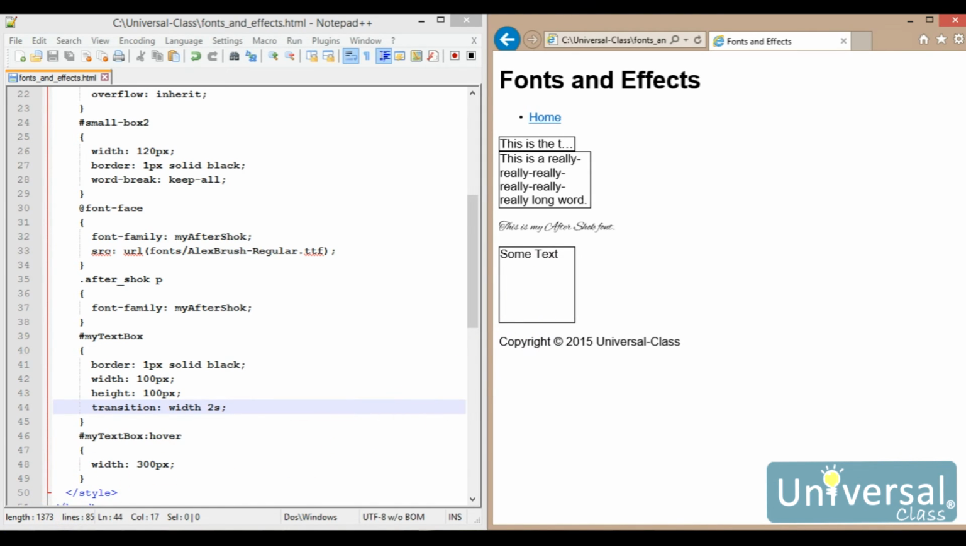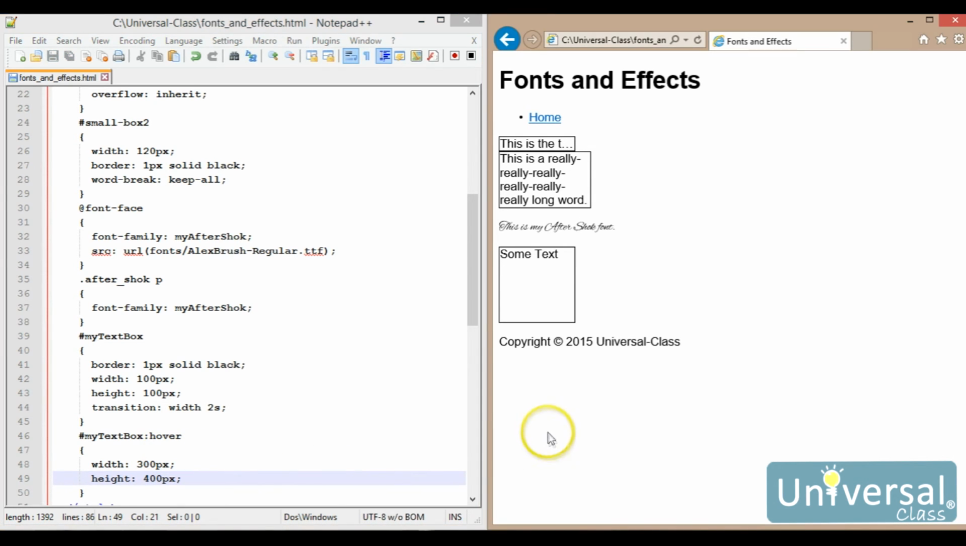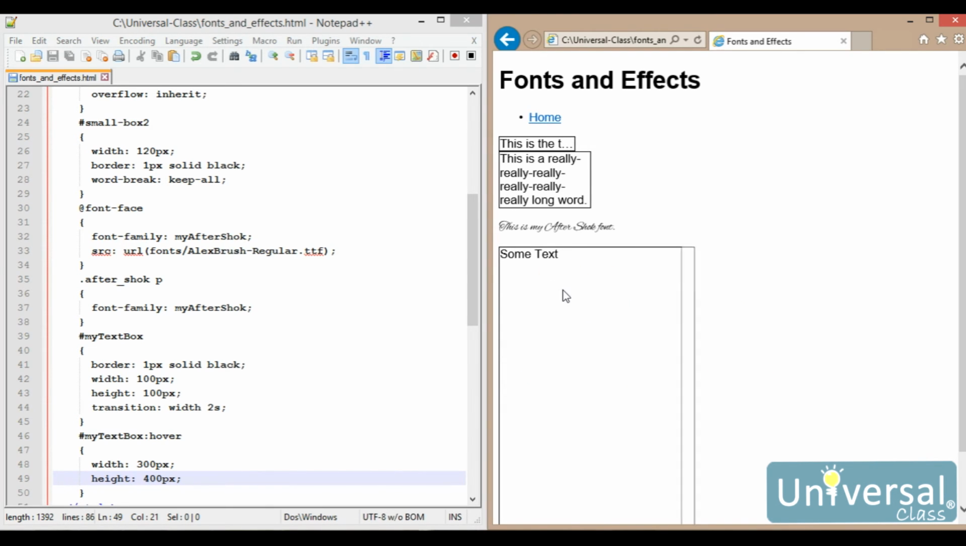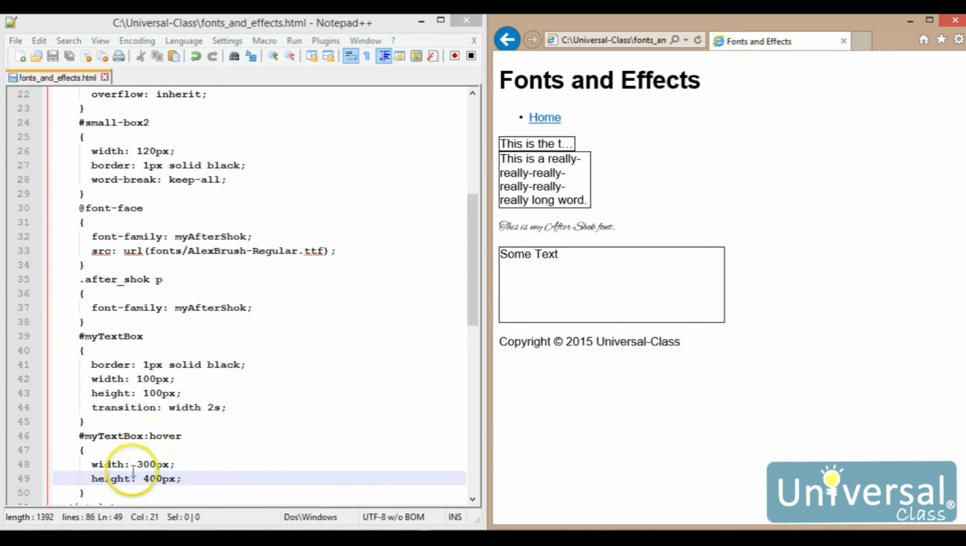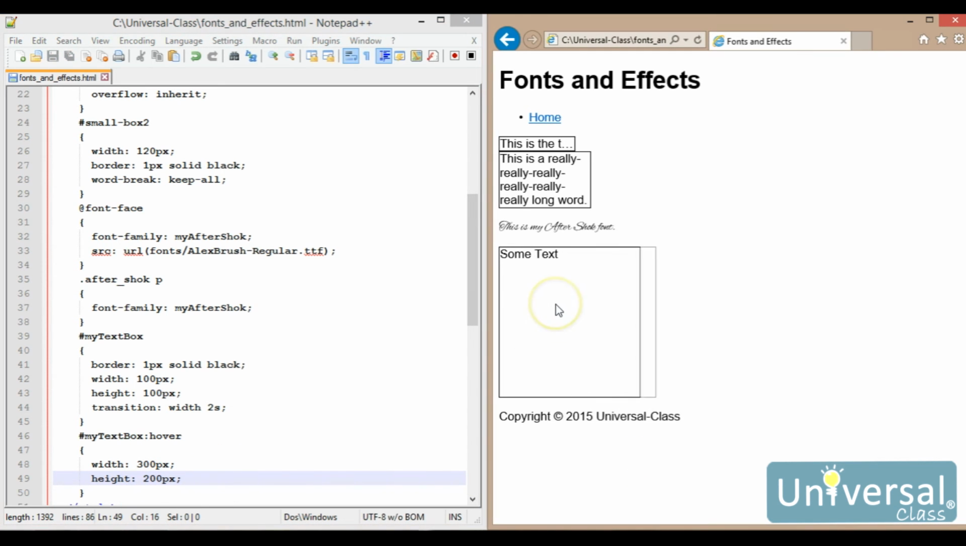This time I want my box to not only grow in width, I also want it to grow in height. So what I'm going to do is in the hover state, I'm going to set its height to 400 pixels. And when I come over and refresh, watch what happens to the height and the width. So it immediately goes to 400 pixels tall, but it transitions to the 300 pixels wide. So I'm going to make this a little bit smaller just so you can see it actually do it. But it immediately goes to the 200 pixels tall, but there's a transition for the width.